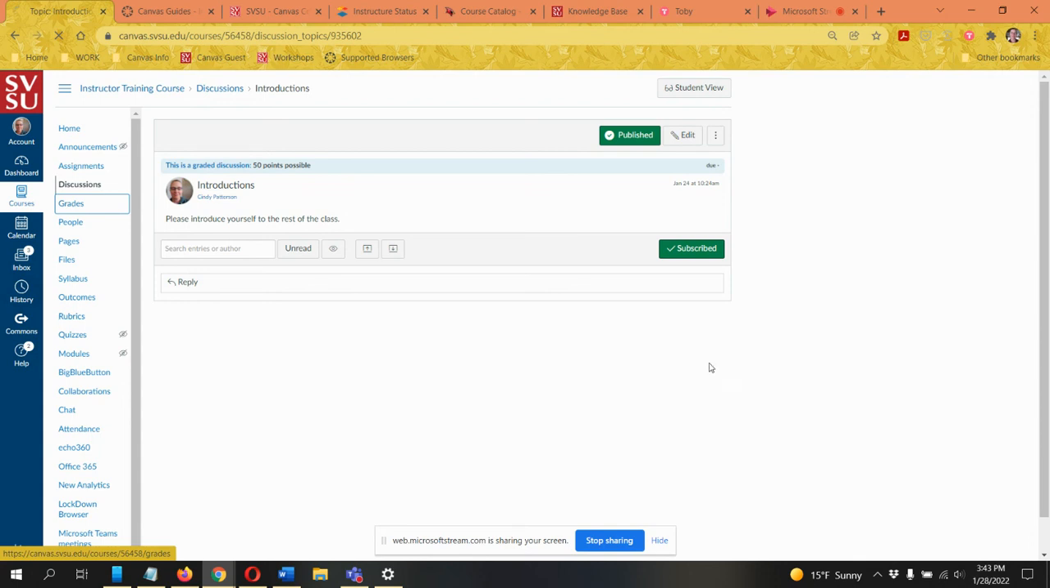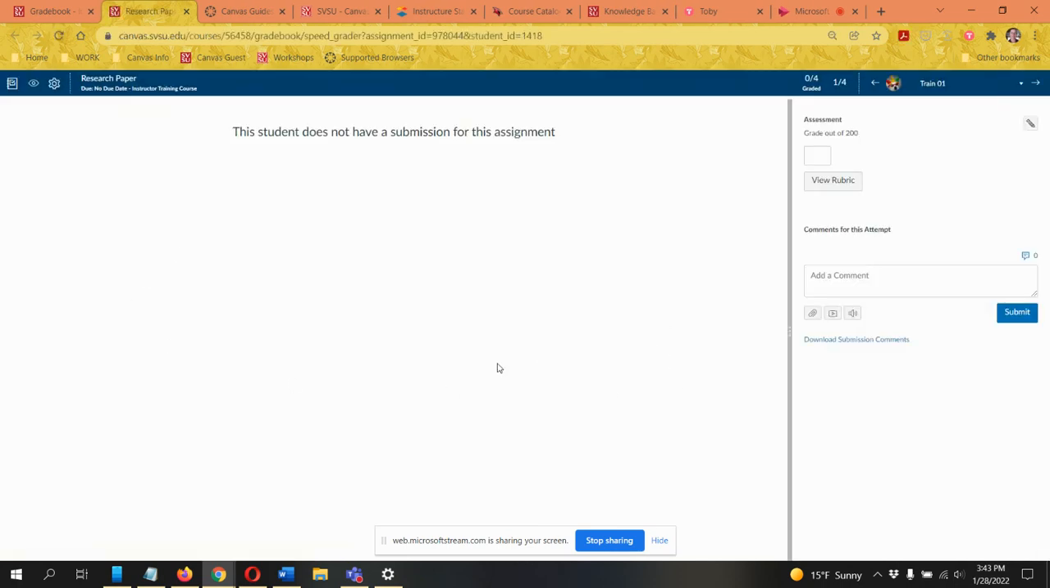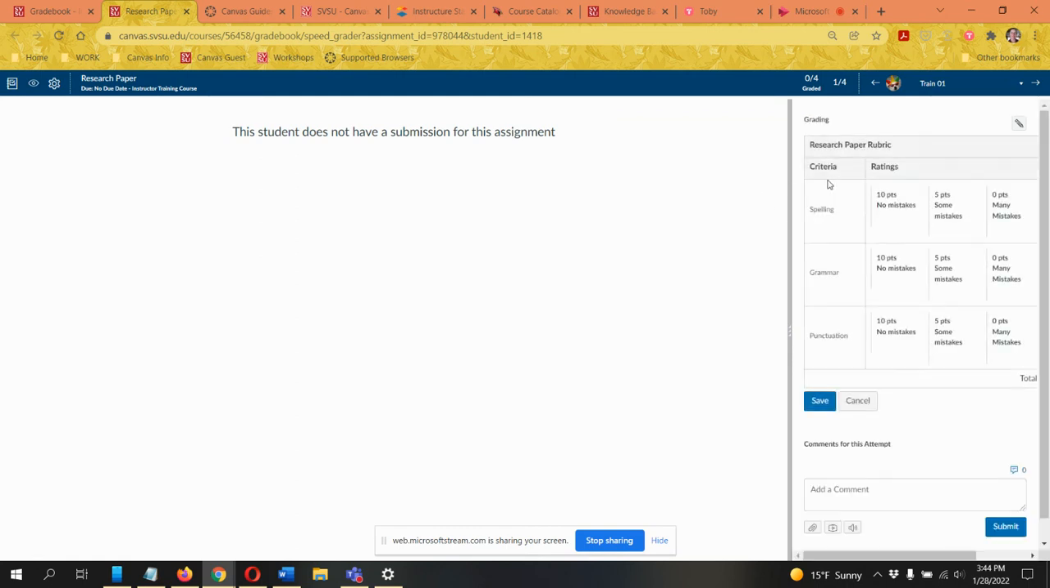I'm going to go to Grades. Now, there are no student submissions on these things, but it doesn't matter. I'll do some grading anyway. So I'll start with my research paper. I click my 3 dots and go to my speed grader. By default, I don't see the rubric. I just see a box to enter points, but I'm going to click this View Rubric button.